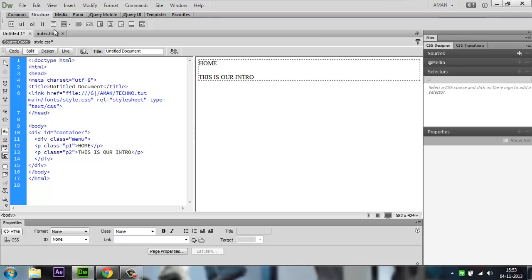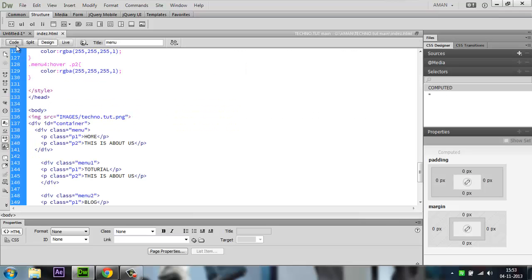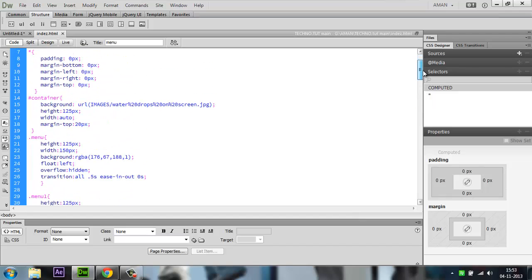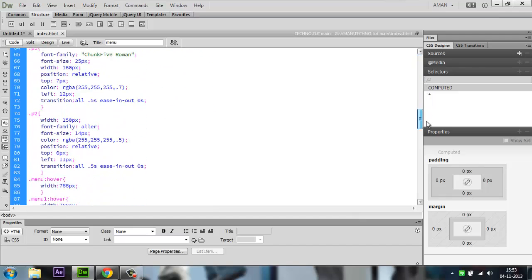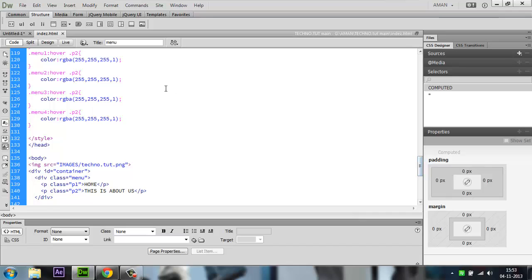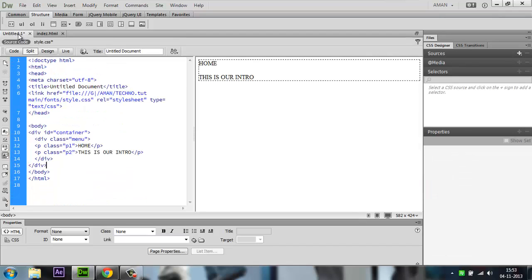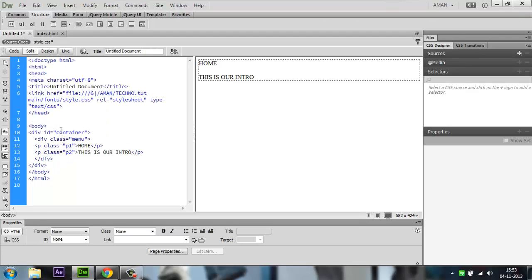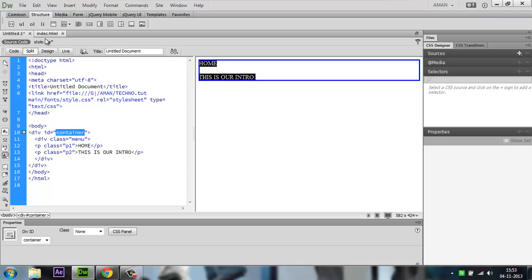Let me show you the previous one. It's too big and makes you a lot confused. This one is not bigger, it's a lot simpler, guys. You will not get confused because we are using another CSS file. First we will apply our container div.